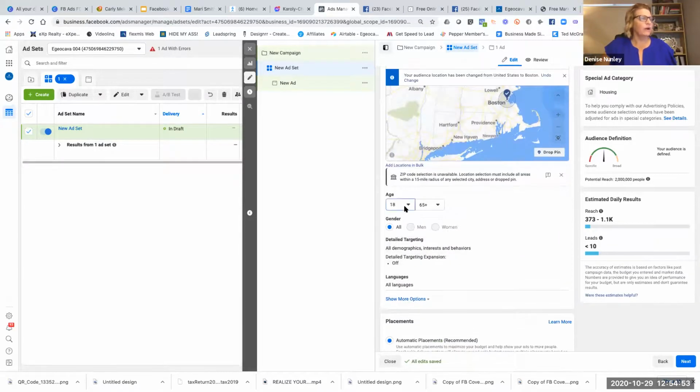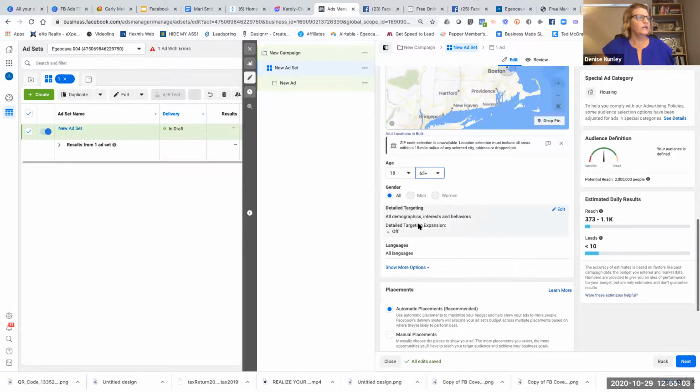My age requirements, again, because I'm in the special ad category, I can't click on any of that. So you don't get to change that. You don't get to change the gender. Here's where the targeting comes into play. For broad targeting, I'm not going to edit this at all. We're going to leave any detailed targeting off.